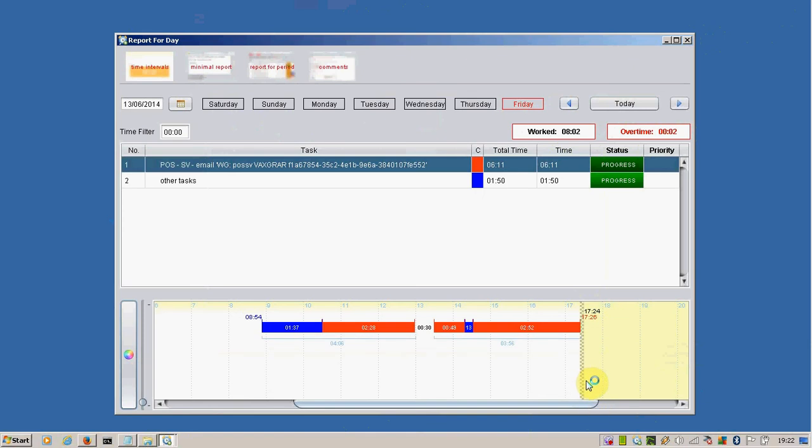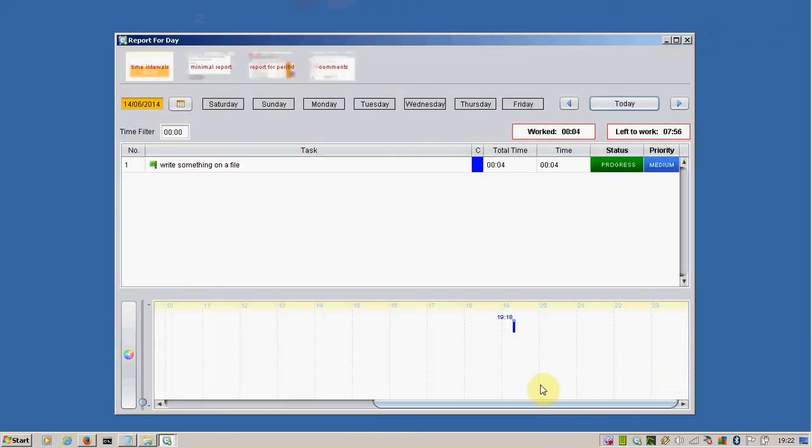Okay, so let's go back to today. The time interval is still small because only 4 minutes have passed. If you want to see more details, you can choose this vertical scroll, and you will see the time also. Take a look how the interval grows. Also the distance between the hours is growing.